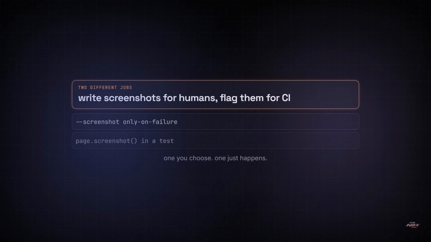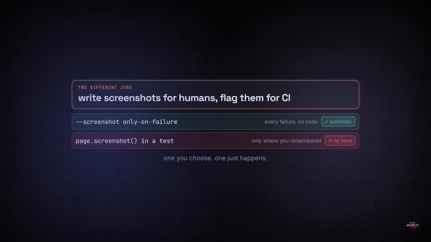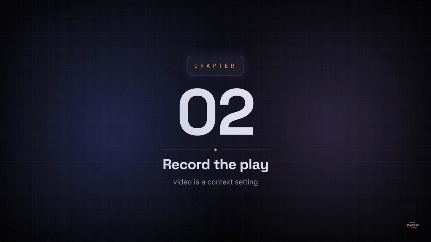Keep these 2 apart in your head. Screenshots you write yourself are for people. Bug reports, docs, something a human being actually reads. The flag is for machines. And the flag is what saves you at 3 in the morning, when nobody's awake to press a button. Photos show you the ending. Sometimes, though, you need to watch the whole thing unfold.